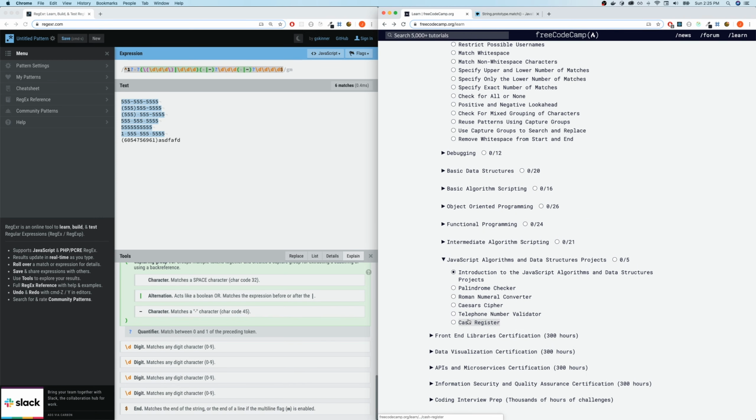So that was telephone number validator. The next time we meet, we will do the last one in this section that is called cash register.